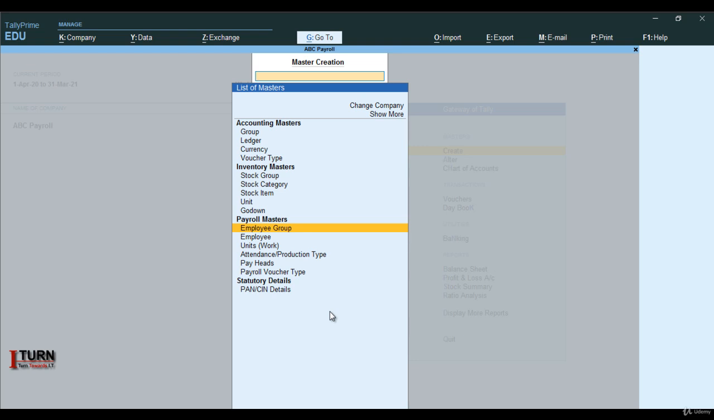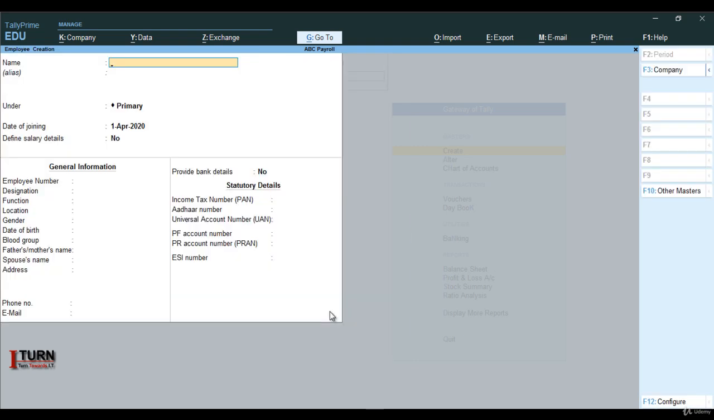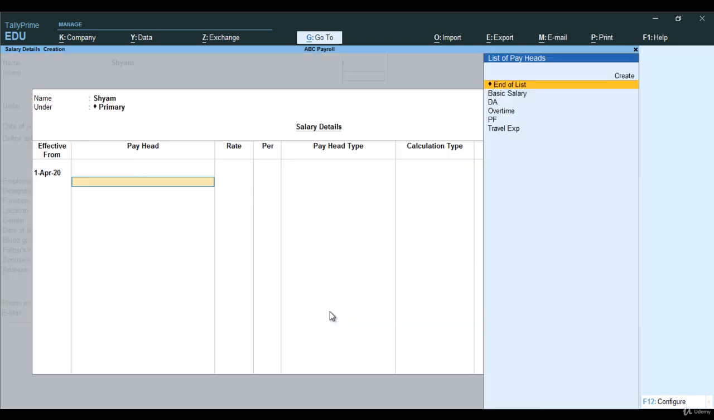The next thing that we will have to create is the employee details. So let me go to employee. Here you need to create all the employees. For the sake of example, I am creating 3 employees here. So first employee I am creating, let's say, Shyam. Now it's going to be under primary. Date of joining I have mentioned, let's say 1st of April. Define salary detail, here it's coming no, you will have to convert this into yes.